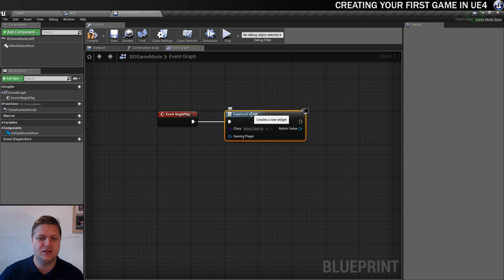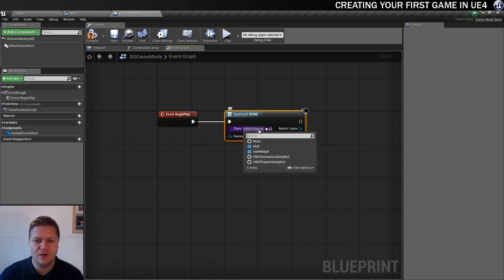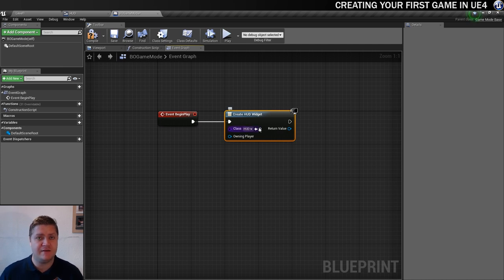It's a widget that we created for our heads up display. And then the class from here, we can select the HUD. That's what we called it. So it's going to create that for us.